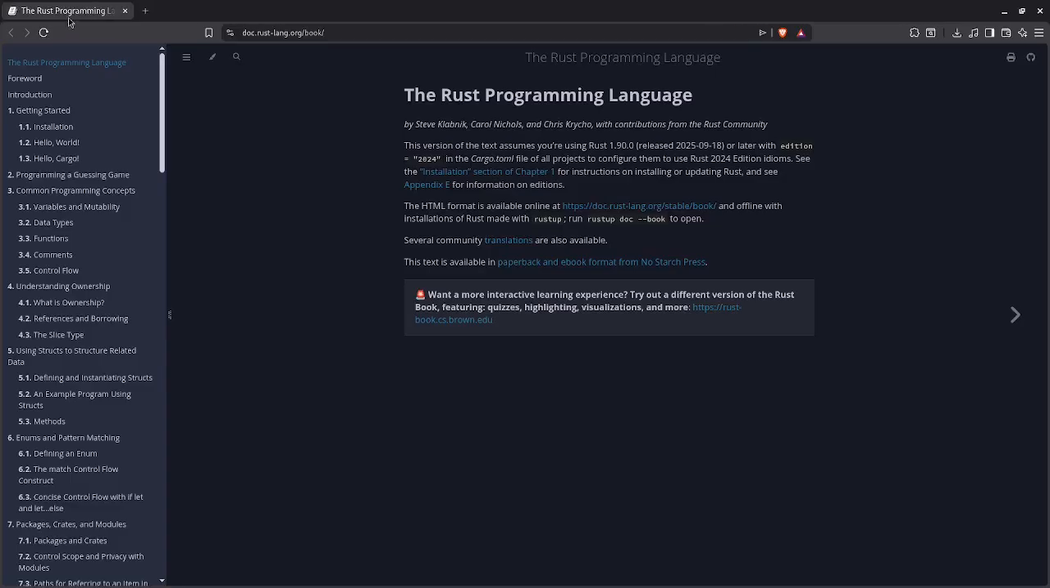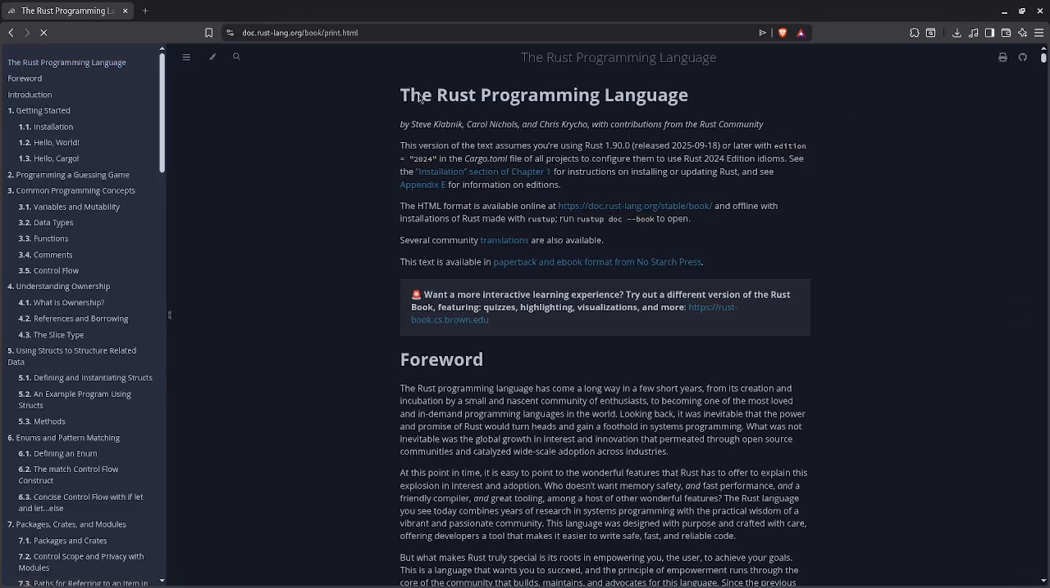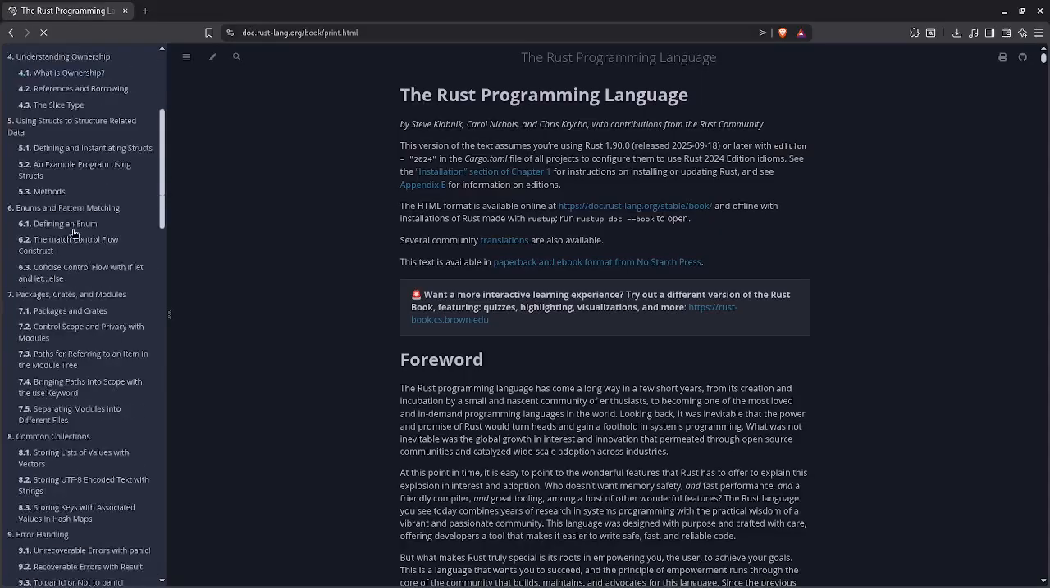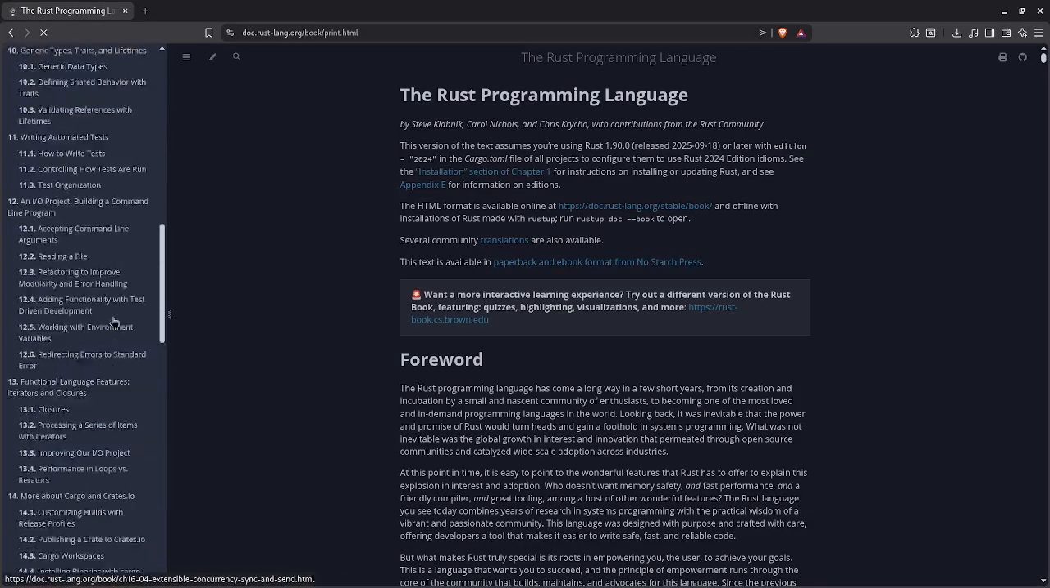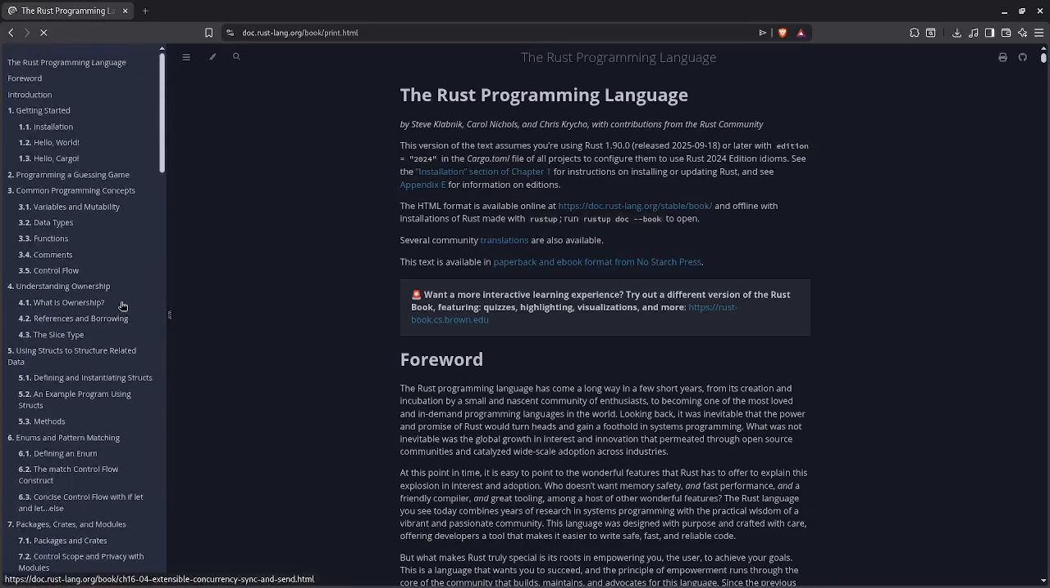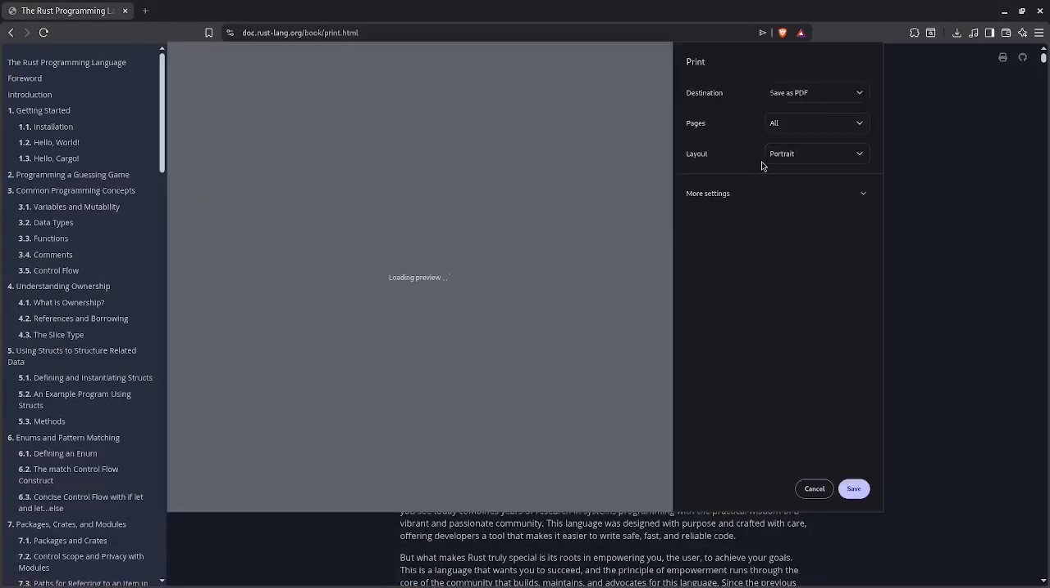Then these ones are useless. This is the important one, the Rust book. If you want, you can download it by clicking here. Don't know why it's not downloading. So that you download it, in case of no Wi-Fi or something happens, you're offline and you can do your own work. So yeah, it has finally save as PDF, and then you click save.